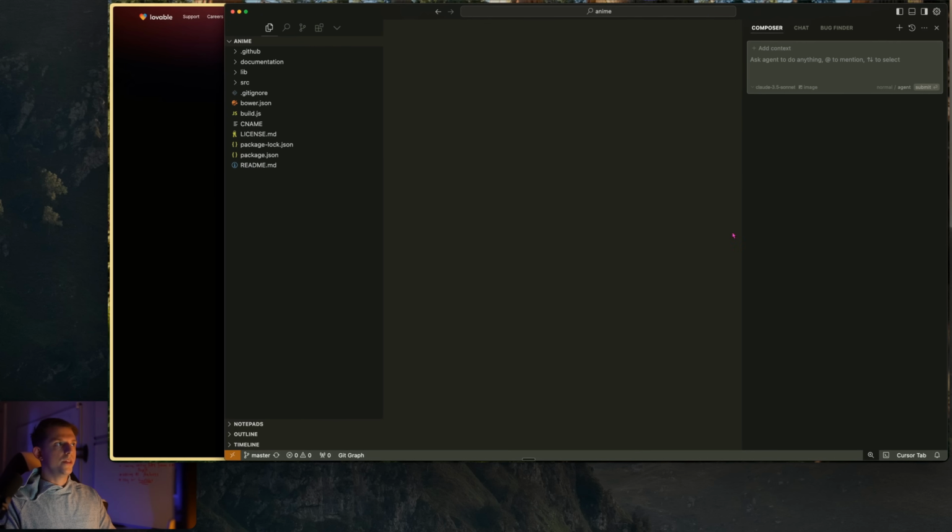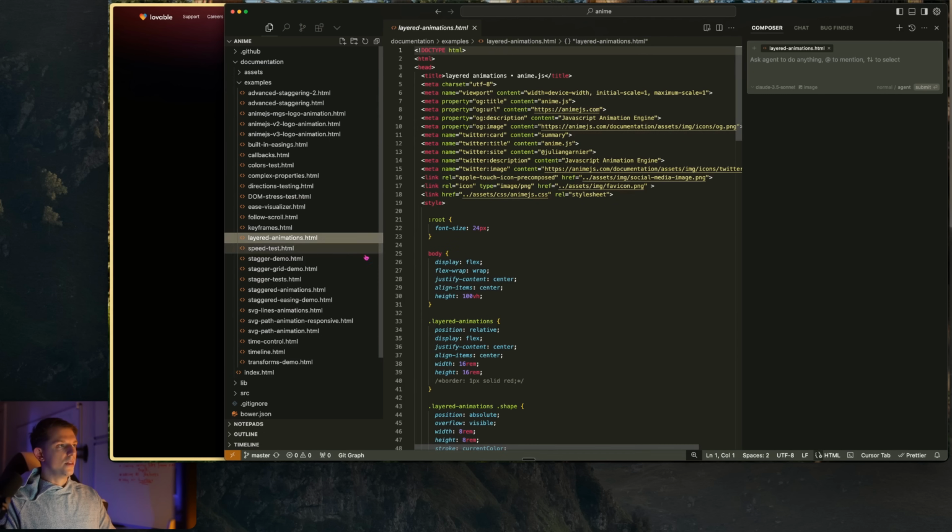Okay, so this GitHub repo is open. And it's called anime. We have some files here that are loaded on the left. The first thing that I noticed is we have documentation. And I'm seeing examples here. And so these are layered animations. This looks like some stuff that we might be able to use.